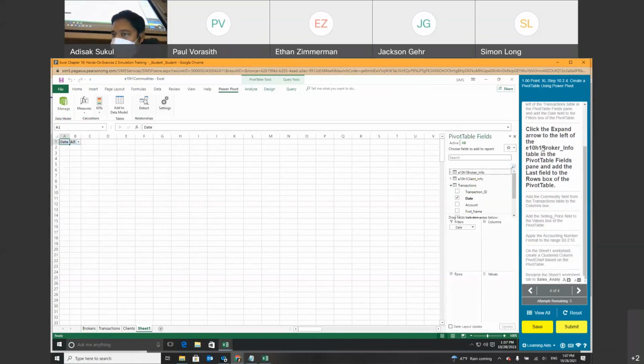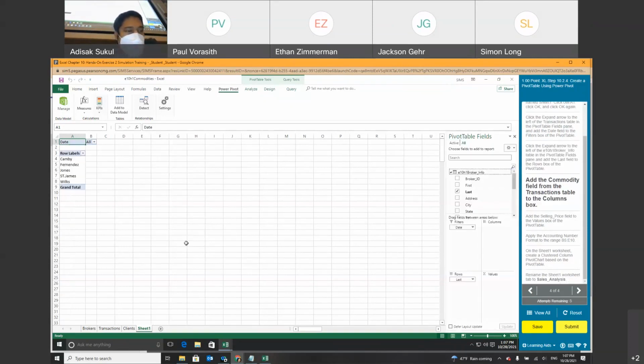But then next step is in broker table. They want last name basically as a row. So basically we are seeing the performance of our brokers. So last name put down to rows, and now we get to see a list of the broker last names, right?